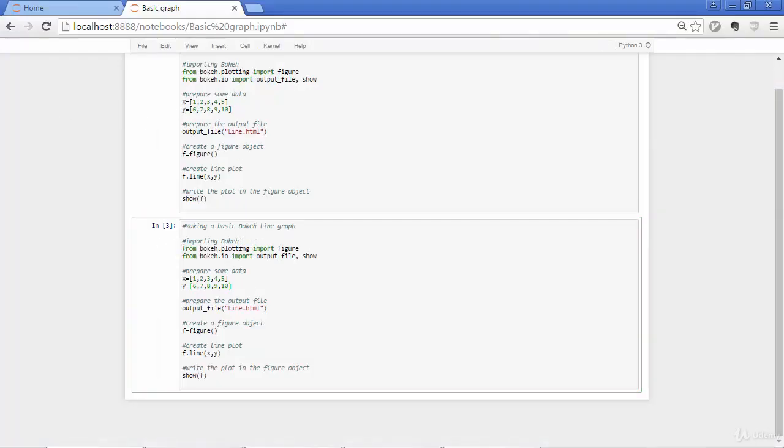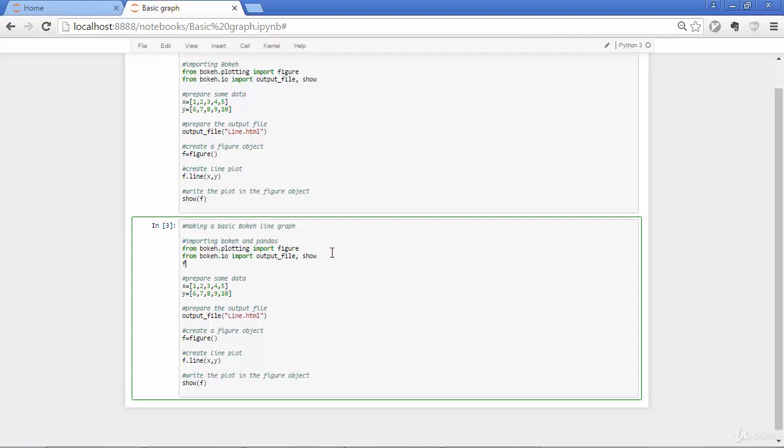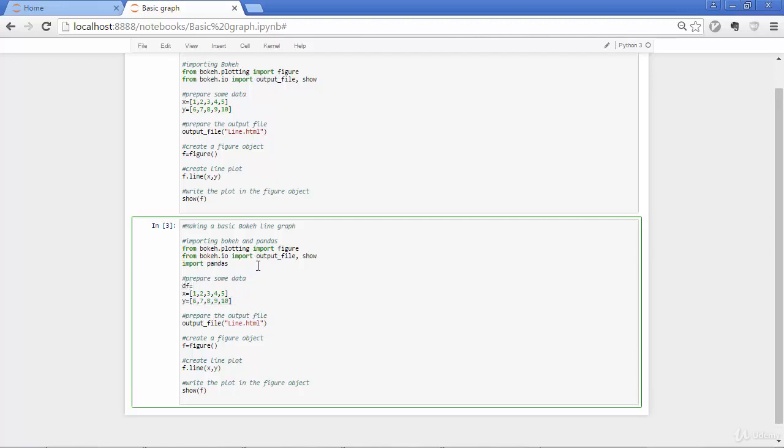Now we are importing Bokeh here, but I'll be importing Pandas as well, so let's mention this here. And Pandas, let me use a lowercase p, and import pandas. Prepare some data. I assume you know Pandas. Basically the data frame is the main object, and you want to create a data frame from the CSV file, which is data.csv, just like that.